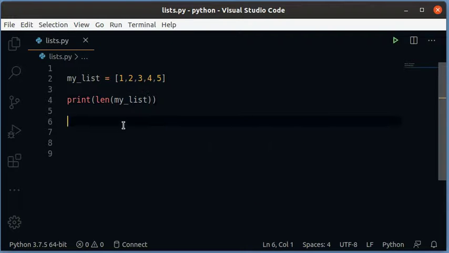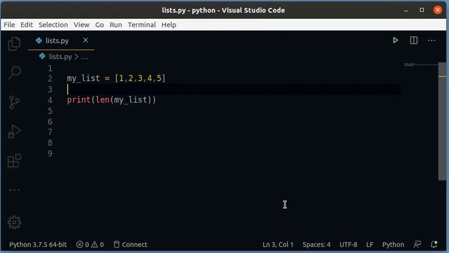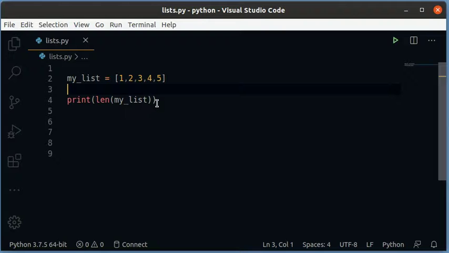Now Python is very like English, so just by looking at this code you can guess what is going to print out. LEN is a short form of length. If we pass the length function and place in the list that we want to print its length, this program will return to us the length of that specific list. The length is 5 because there are 5 different elements inside that list. So that is the first function to work with list.